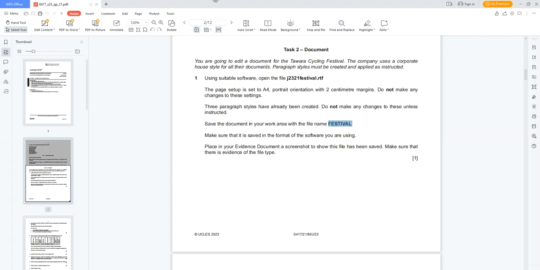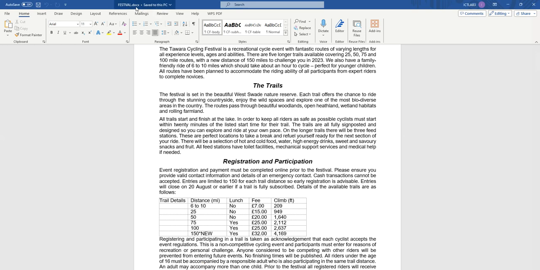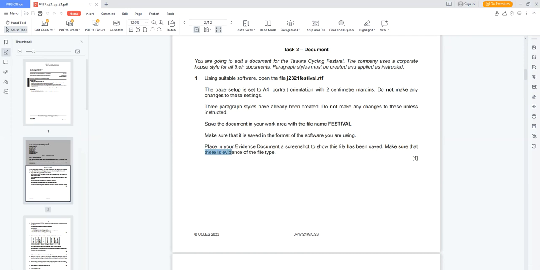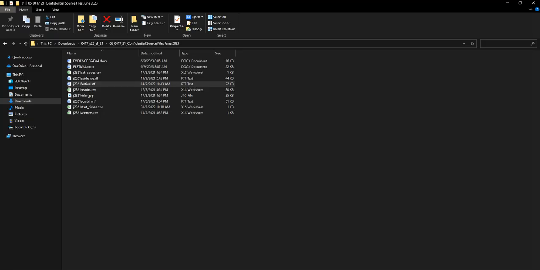Now the next question says, make sure that it is saved in the format of the software you are using. So now we've already saved the file in the format of the software we are using as doc. Initially it was RTF. Now place in your evidence document a screenshot to show the file has been saved. Make sure that there is evidence of the file type. So what we need to do is to come here, then you see this is the type, so you can just expand this one a little bit so that, yeah, this document.